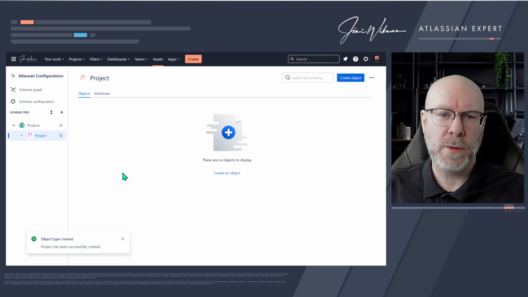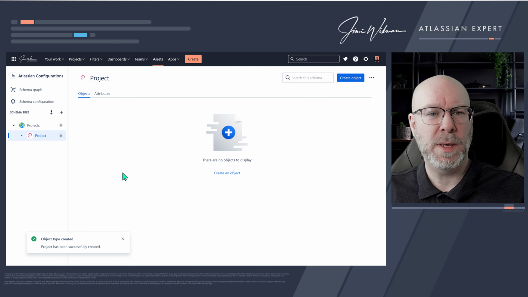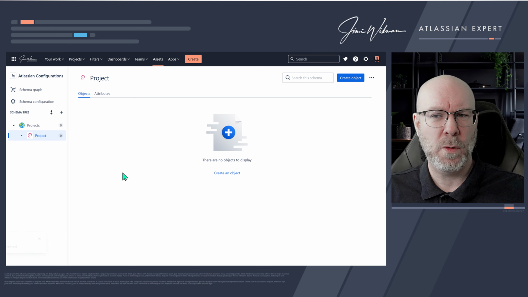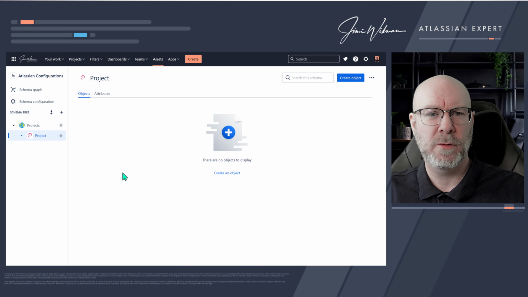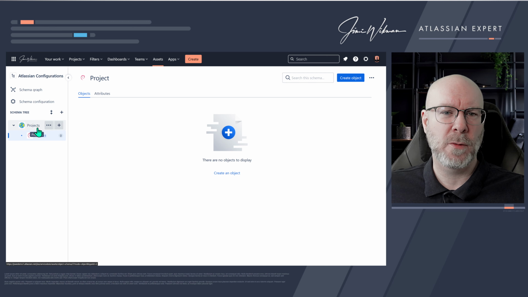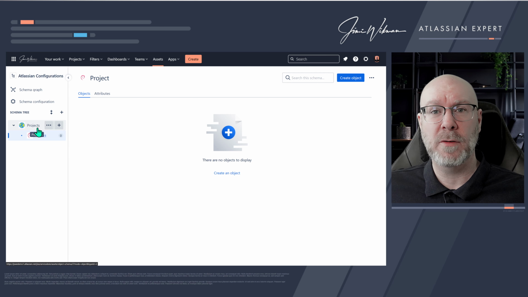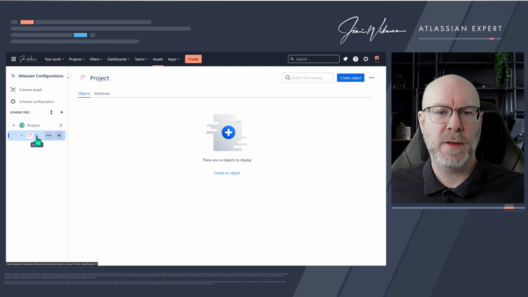Now, why would I want to do this? Well, for me, I want to have more than one object type related to projects. So rather than having it just as the root here, this will now encompass everything related to projects. And this one called project here is where I will actually have the project data.